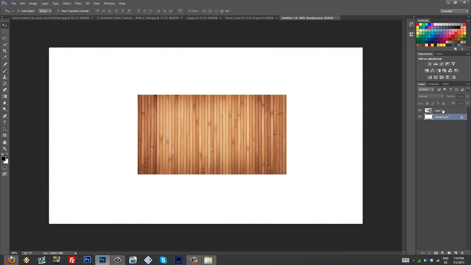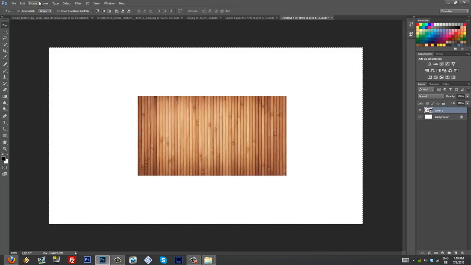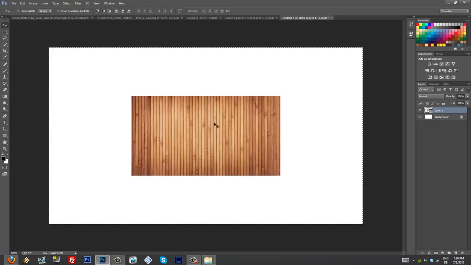Now you're going to select your layer with the background, and you're going to go to layer and then align layers to selection and vertical centers. And now your image shifted a bit. Now you're going to go to layer, align layers to selection again, and then horizontal centers. And your image is in the dead center right now.